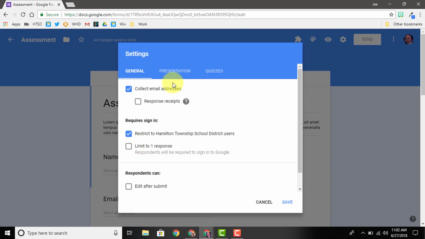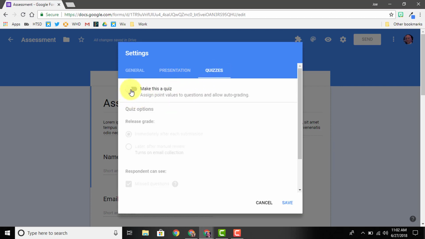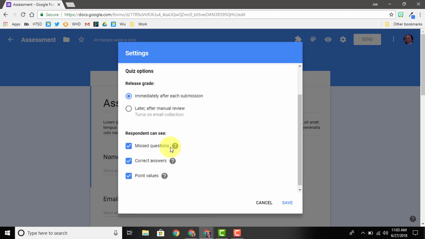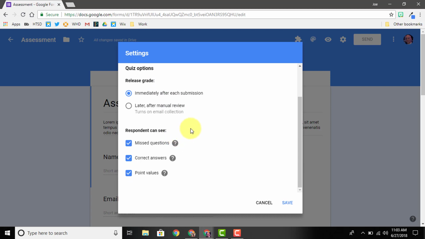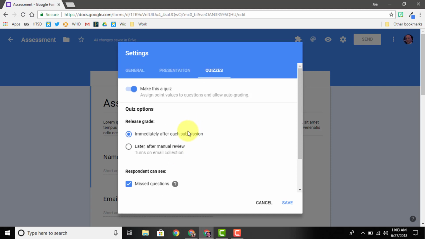You have options as far as what the form will look like. Is there a progress bar? Do the questions get shuffled? And then, as I mentioned earlier, it can actually be turned into a quiz. And when you turn that on, you can set up a number of different preferences, such as displaying correct answers at the end. Point values for each question can be added. Okay, so there's a lot of different customizations that can be done there.